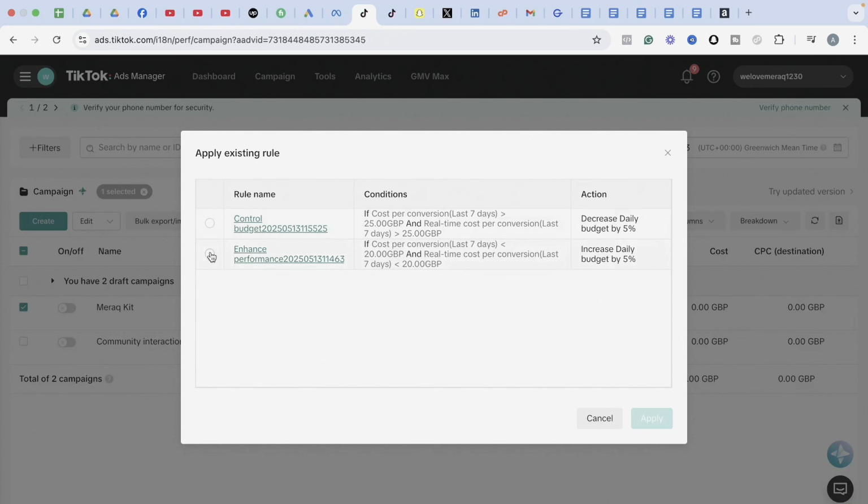You can now apply the rule. You can apply this rule and click on apply. Once you click on apply, it will be applied to the ad group you selected. If you also come back again and apply this again. That's how you can apply the rule. And that's how you scale your TikTok ads the right way. More reach, more sales, and your profit margin is still intact.